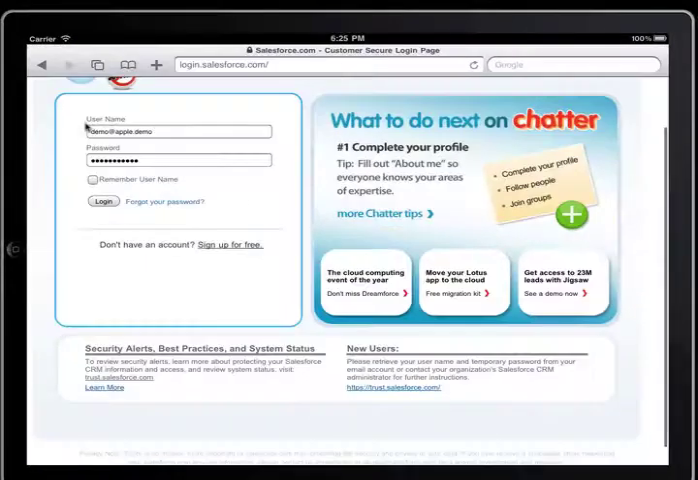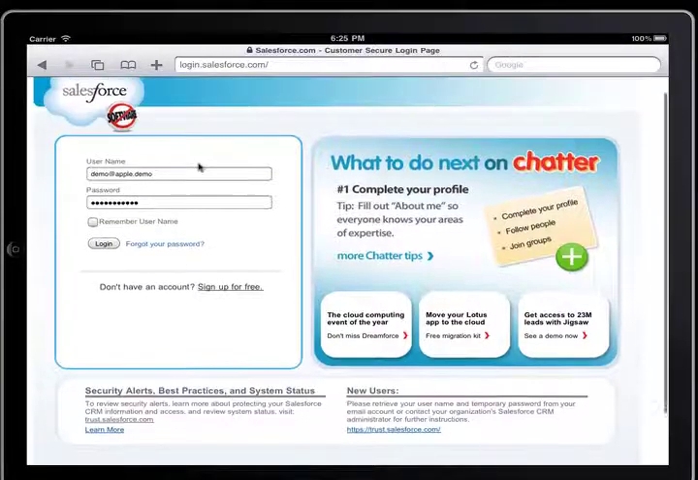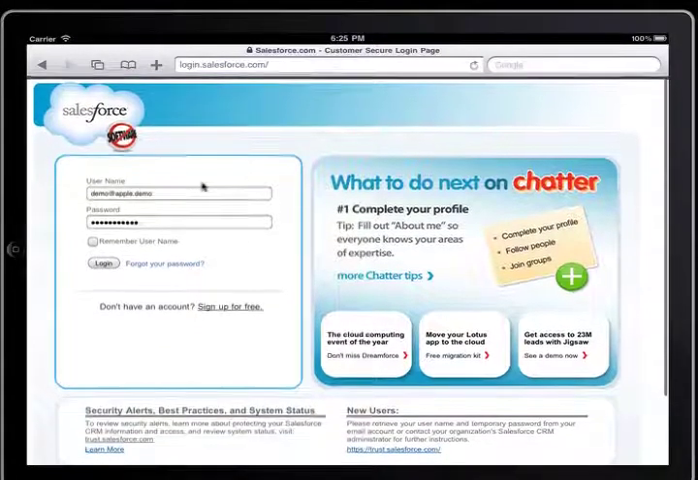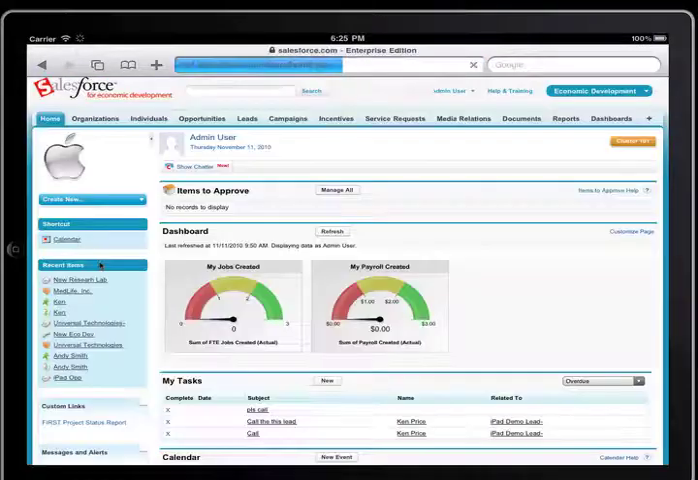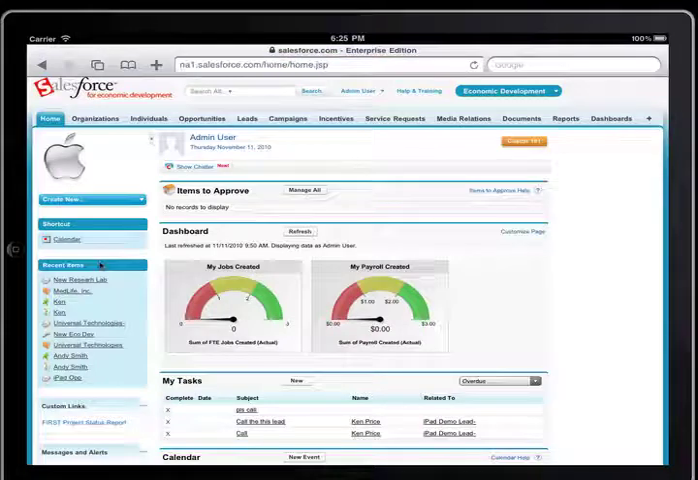So let me just log in. What I'm showing you right here is the Salesforce application. Because it is web-based, we can just log in via Safari. I've already got my username and password typed in, and it takes me right into the application. And so now I'm in Salesforce.